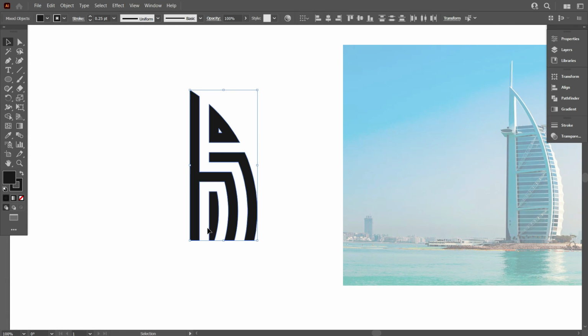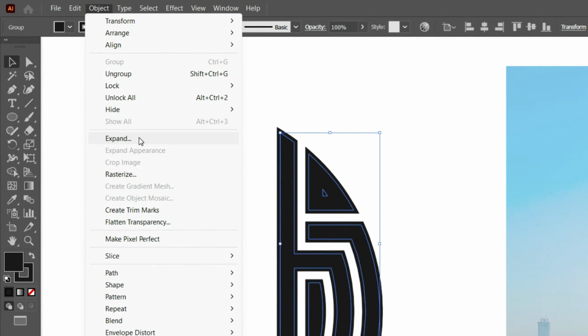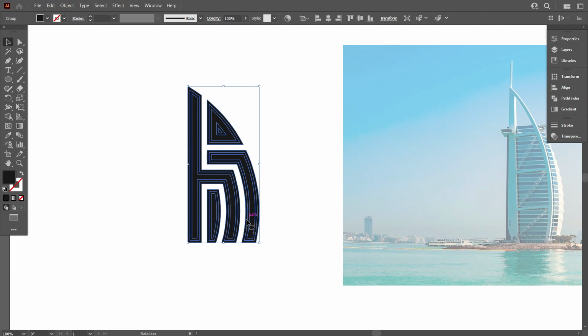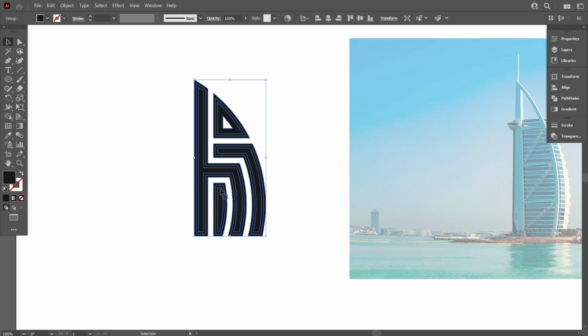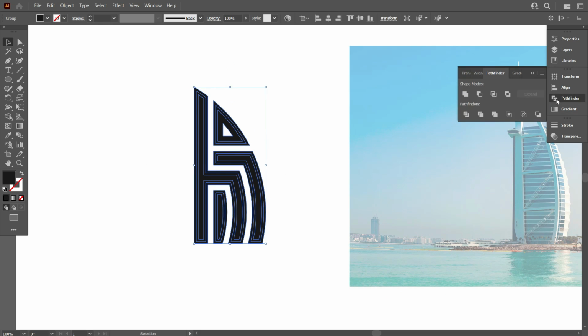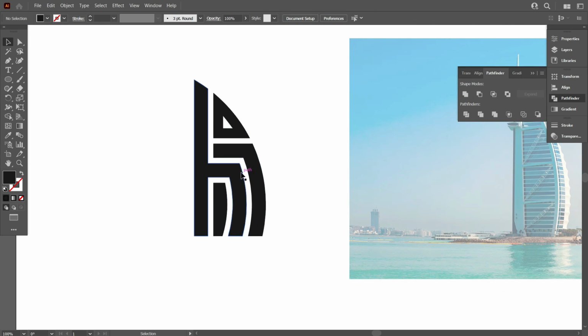Now select the design and group it. Also increase the stroke weight, because it will add more shine to your design. Now select the design, go to Object, and select Expand. Now take the Shape Builder tool and fill the gaps in the shape that were covered while increasing the stroke. Now go to Pathfinder and make it United. Okay, that's good. Finally, I have designed my logo like Burj Al Arab.